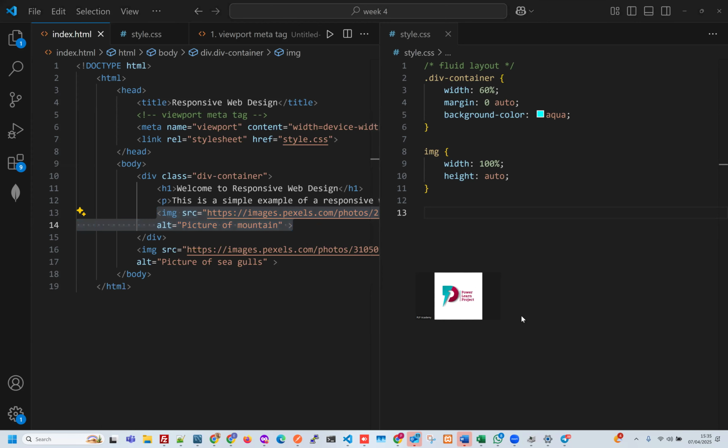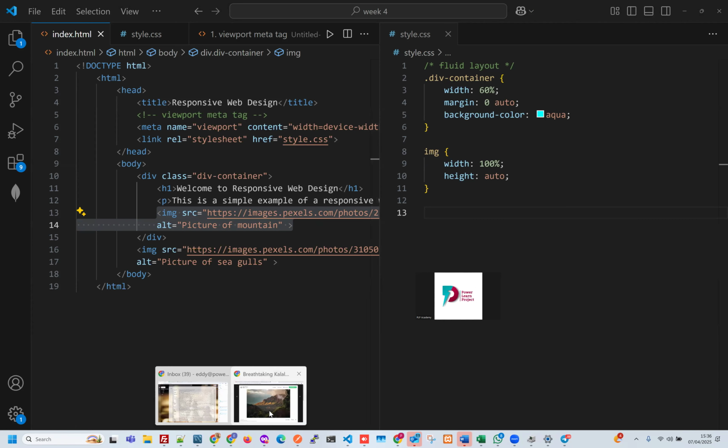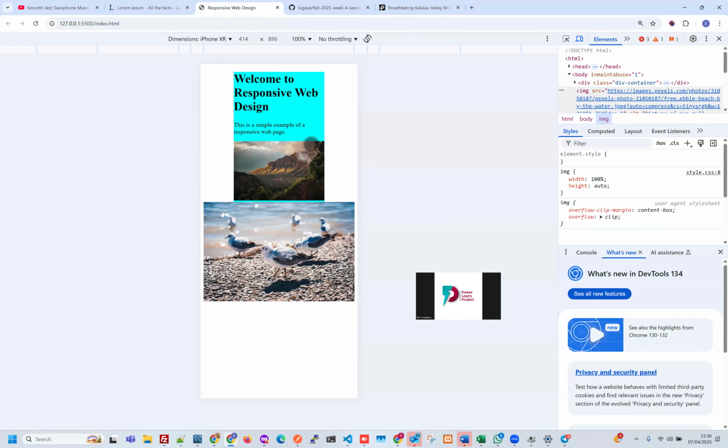What is your response? Manny says no, it will be wide. Charles says it will take the 60%. Francis says it will fit. Sammy says the same. Winston says it will fit. Okay, let us see who will be right. It will fit.